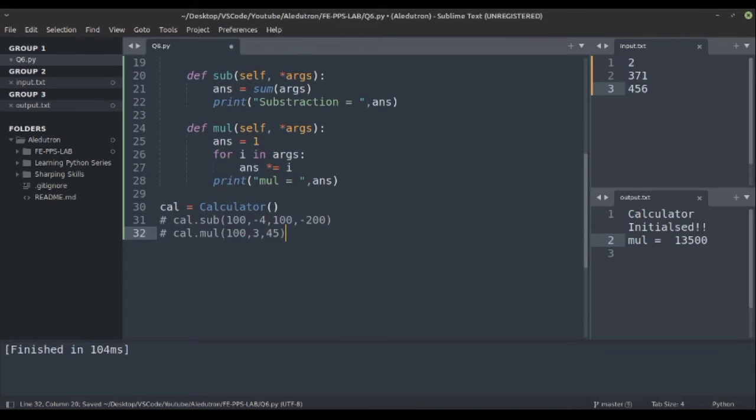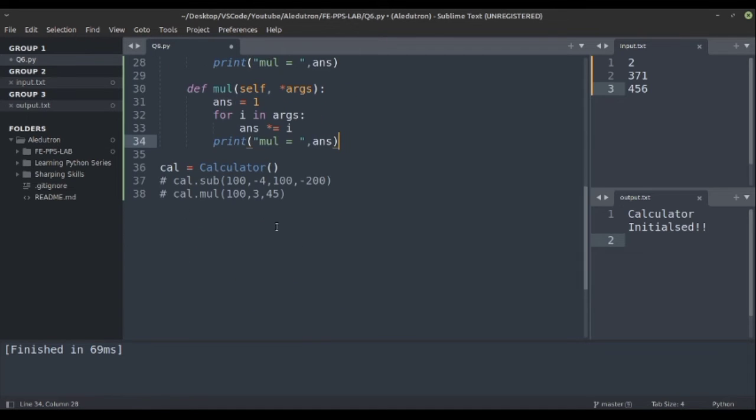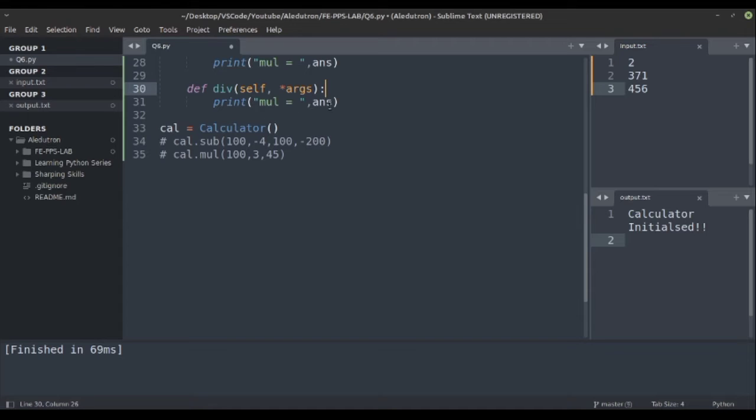Similarly for division there would be a similar two parameter based approach, as one is divided by another. So divide, and we can directly print the answer. A divided by b, we can return the float value, but for more neatness or similarity we will convert it into integer, and then a comma b.